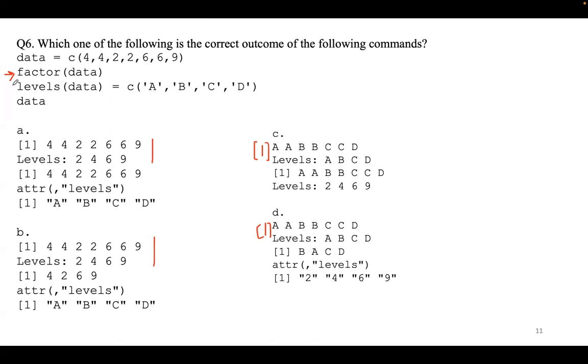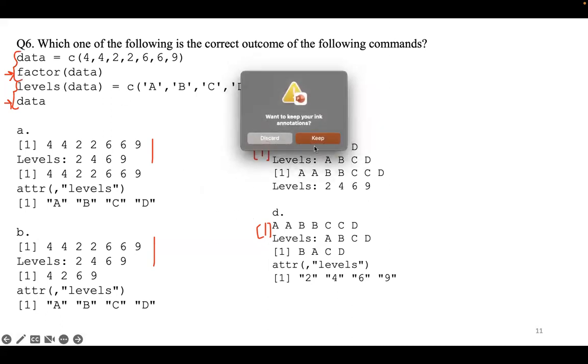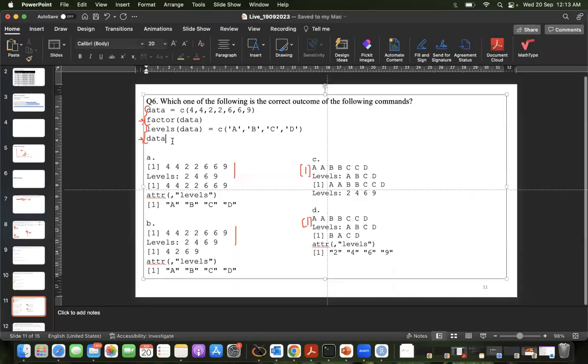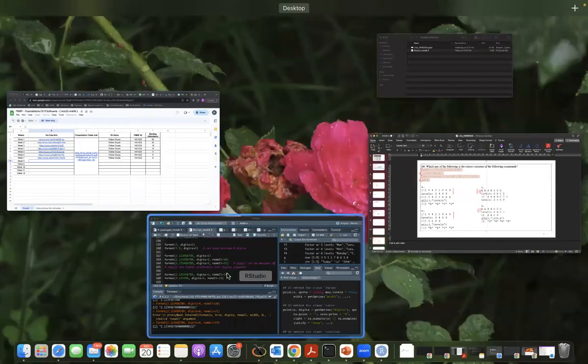So basically it's these 2 steps and these 2 steps. I'll just show this. I think levels I did not discuss today, so let me just copy this whole thing.